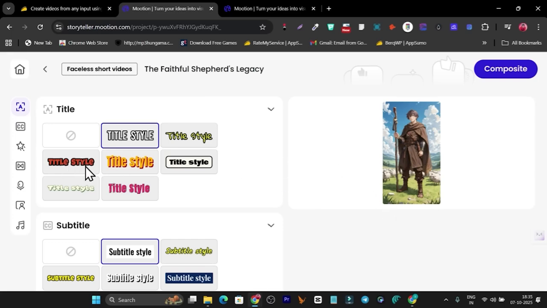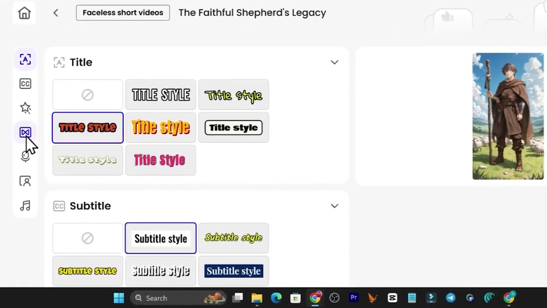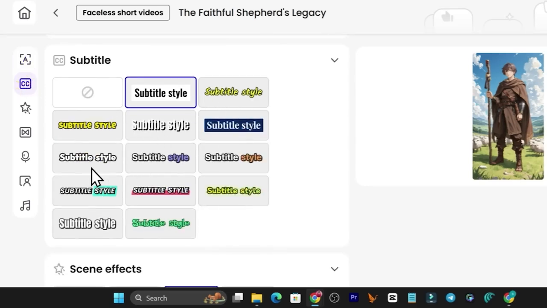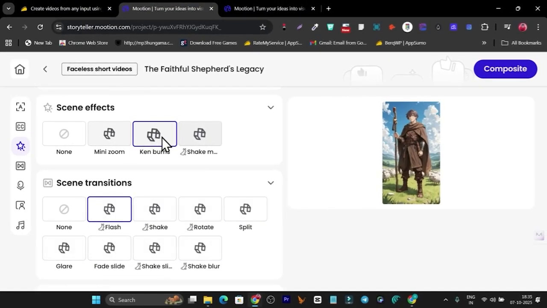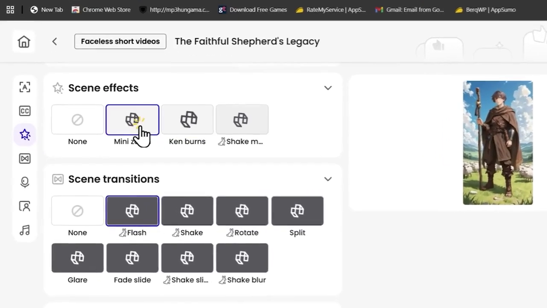So I will go with something like the trendy. This looks really good. Then we have the subtitle. In the subtitle I will go with this one. Okay, then we have the scene effect, like the mini zoom, keywords, or shake. I will go with the mini zoom.